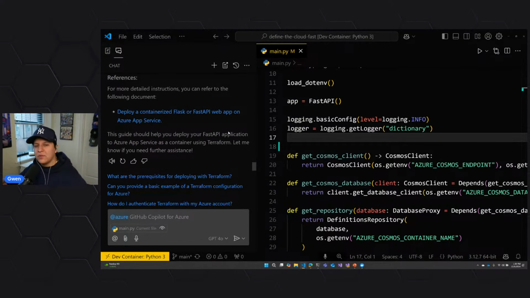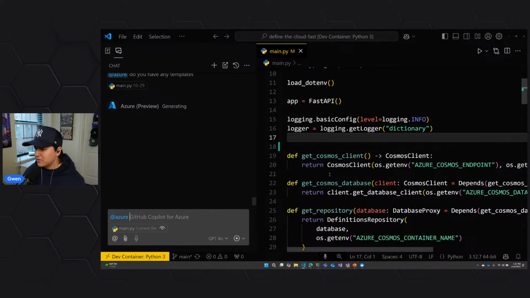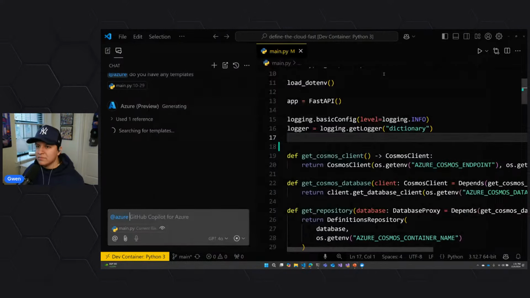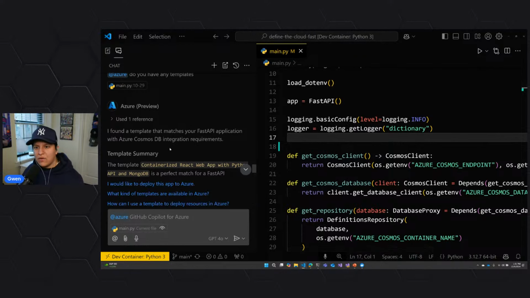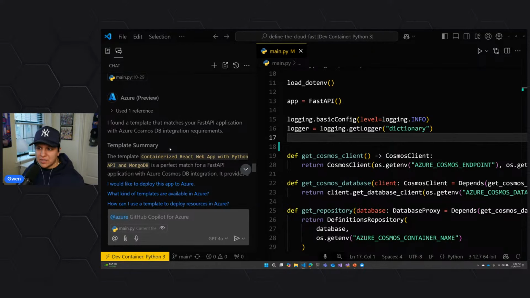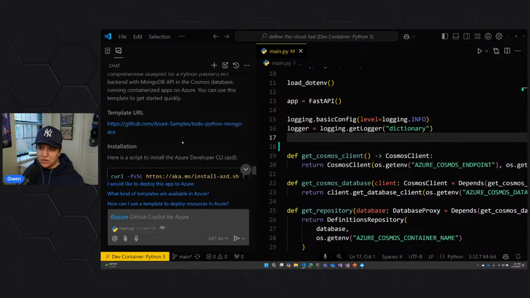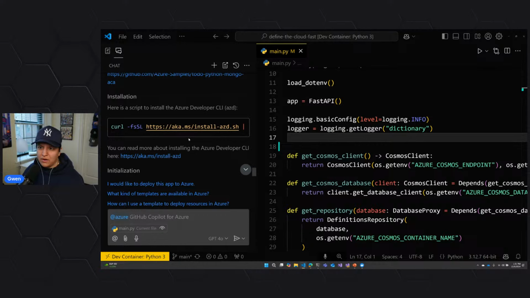So from the learning and deploying perspective, you see, oh, they also have templates. Helen, do you have any templates? I know there's templates. I was looking at that. Here. It says here, find and deploy a sample app quickly using an AZD template. Okay. I found a template that matches your FastAPI application with custom speed integration requirements. Containerized React web app with Python API and MongoDB. Interesting. Okay.